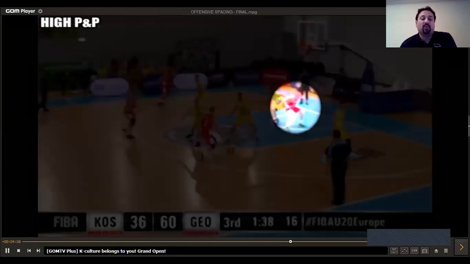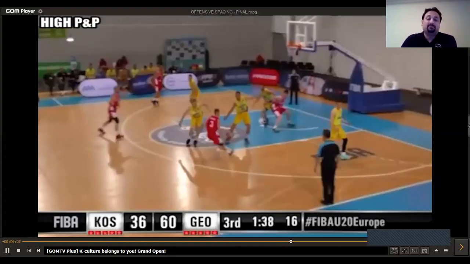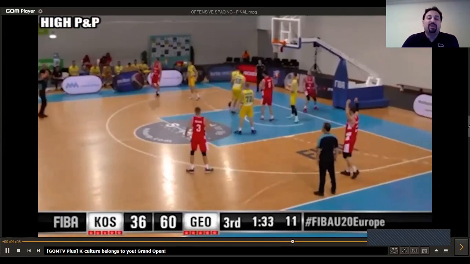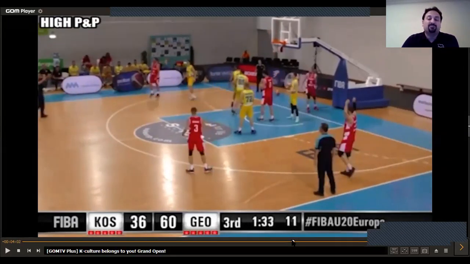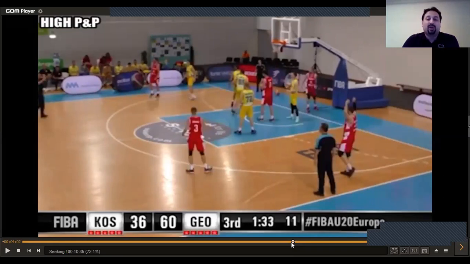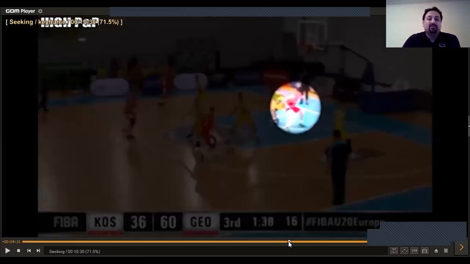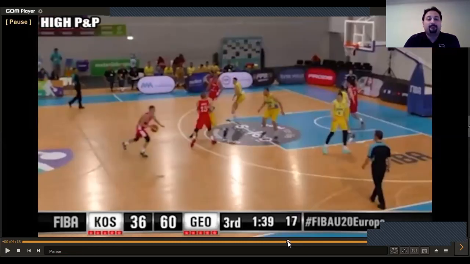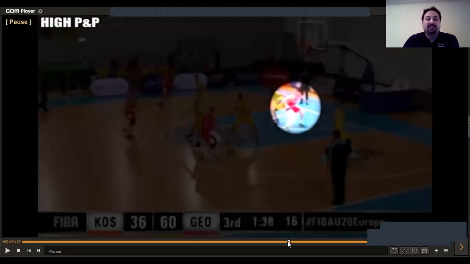I will just remind you, whenever we have a player in the paint, whether he is rolling or just sealing to make open space for a drive, so just please rewind it again, but we will see it in one of the next examples. So you can see pick and pop, you can see one player under the basket, pick and pop, one player sealing.